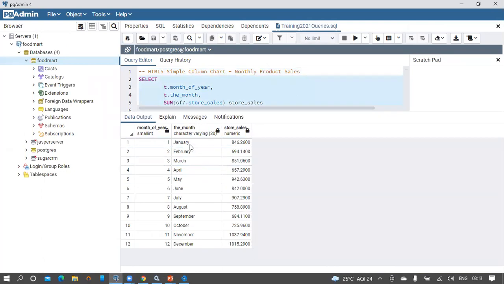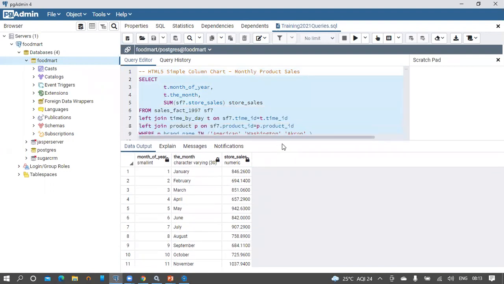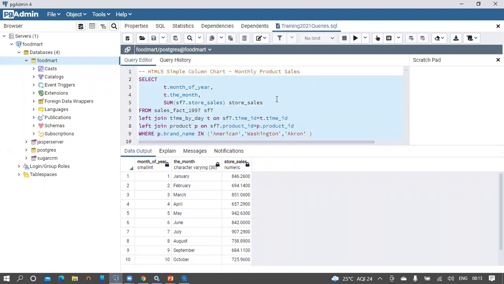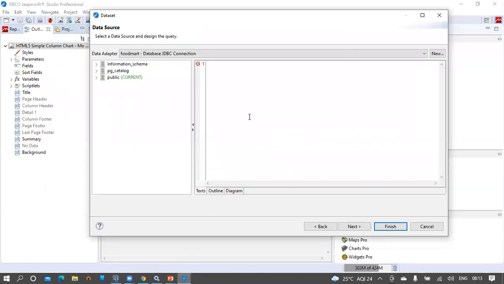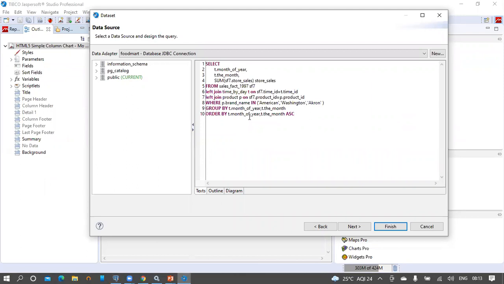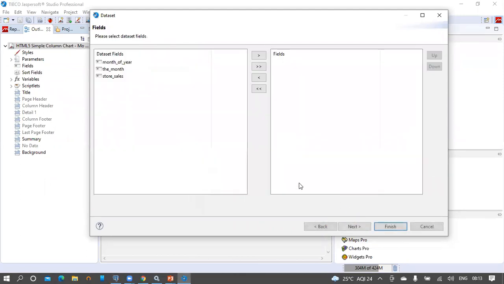Month would be the category name, and sales would be the series value. As we are not going to have series on the simple column graph, we would consider this as the measure of the bar chart. So let's take this query and paste it on the SQL editor of the data set 1. So click on next.